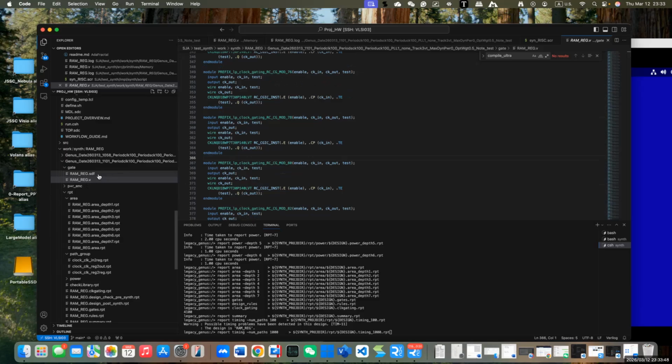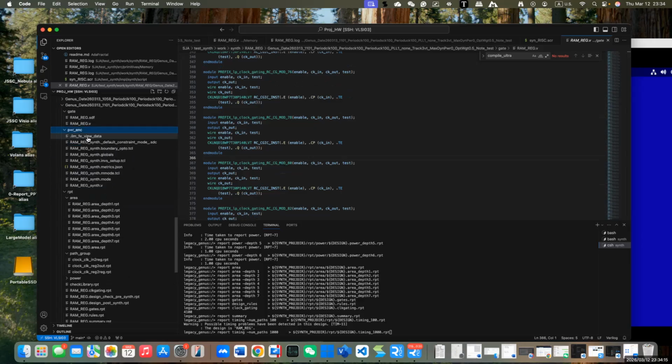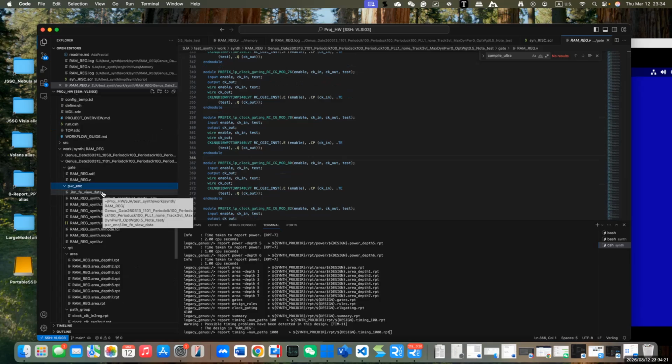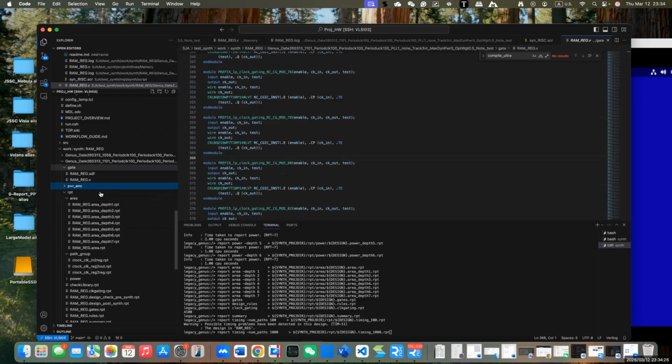And this file is the SDF, the standard delay file. It marks delay. This is the first instance, this is the second instance, and that is the net. So it will mark each net delay. And this whole folder is only for the backend.